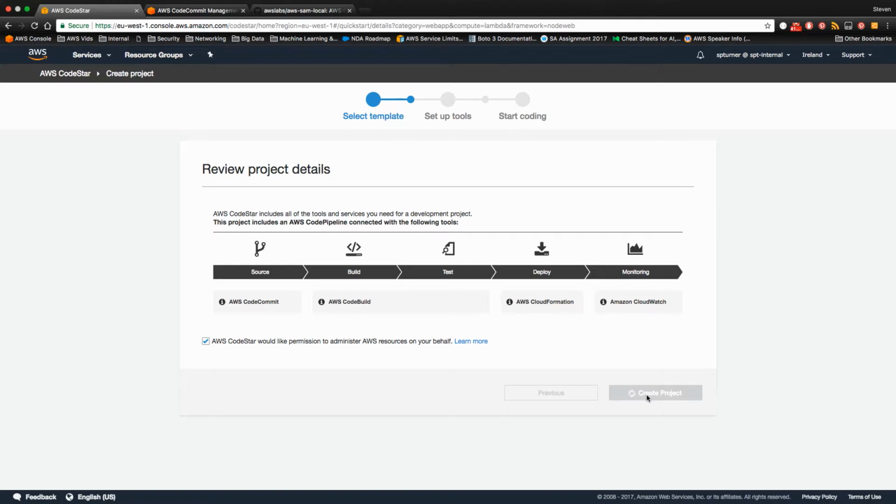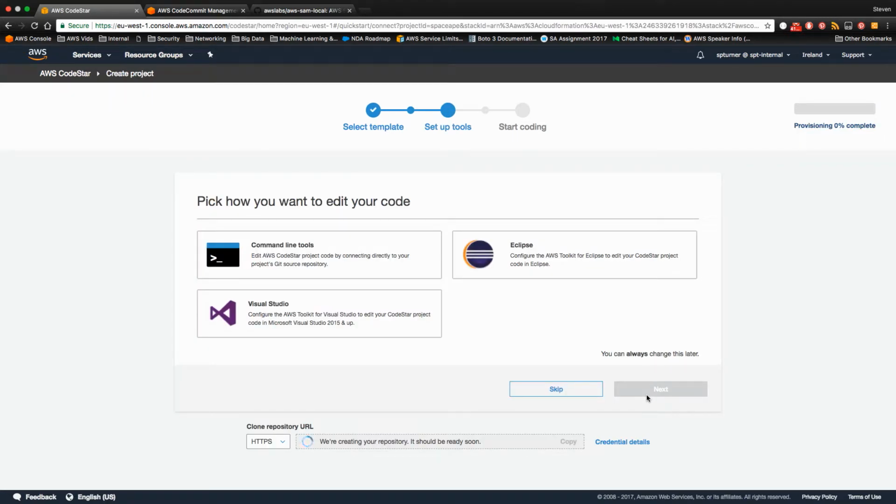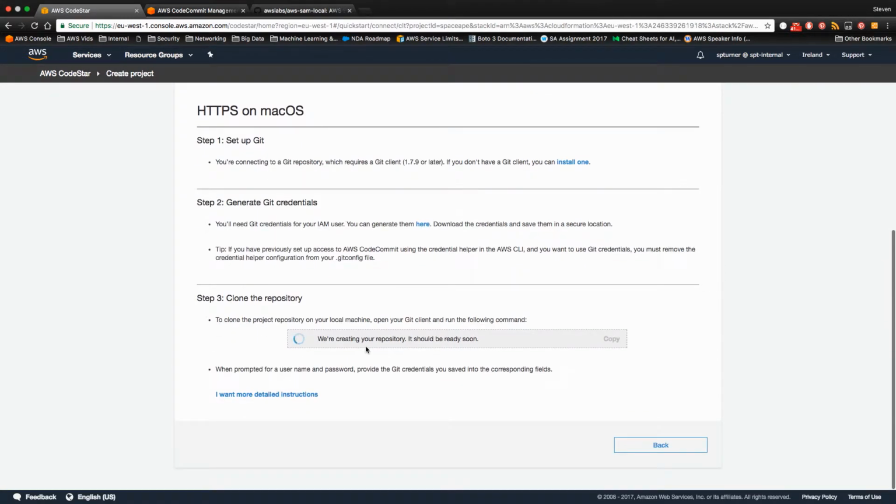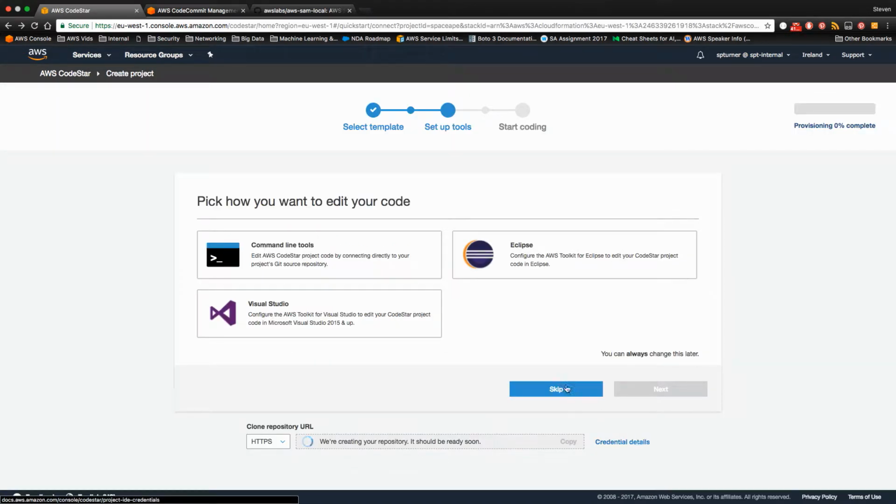But effectively, the idea being you take it from that initial source, you build a pipeline, and that pipeline is using things like AWS CodeBuild as well, and you can then deploy it. In this case, I'm not too bothered about Eclipse or Visual Studio, I'll just use the command line tools. And so what I'm looking for now is in the bottom area here, it's just saying we're creating your repository. This normally takes about a minute or so. And so I'm going to try and talk around this while it's building and hope it happens rather quickly. Whilst it's doing that, I'll skip back a little bit here.